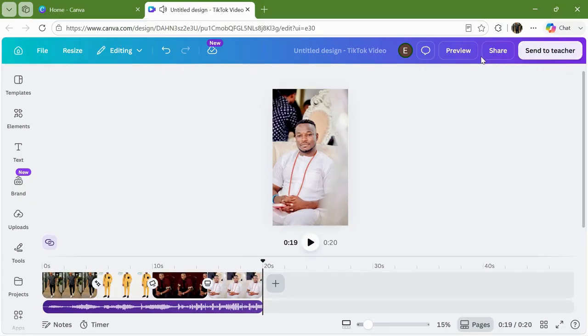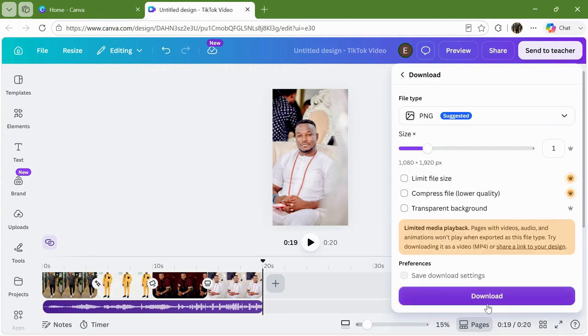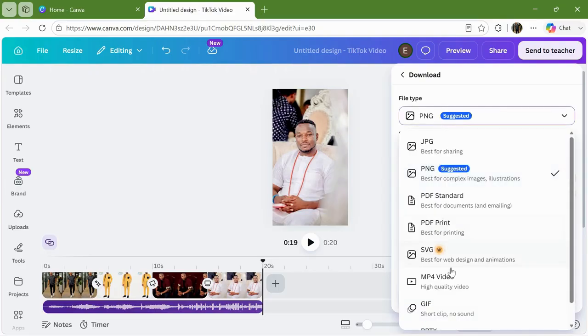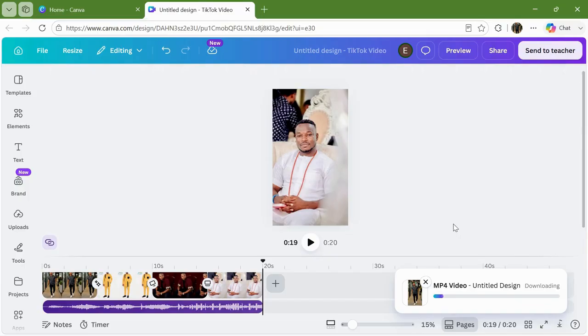So when you are done, just click on share, come to download, then select video MP4, reduce the quality to 720 pixels, then click on download. So that is that. Your video will be downloaded and you are good to go.